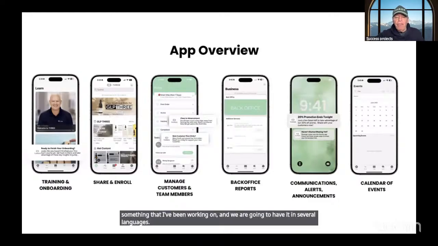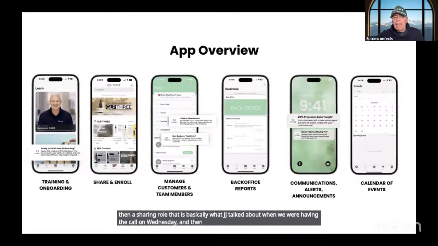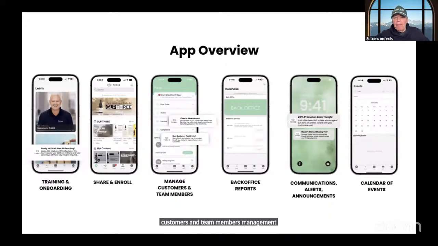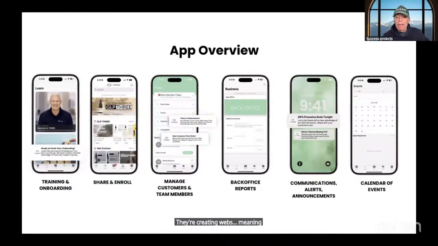Then share and enroll, that's basically what JJ talked about when we were having the call on Wednesday. And then we even have basic customers and team members management. We have the back office report, communication alert, calendar, and events. And then we have something new that he didn't talk about here: creating mini websites and mini funnels too. We are going to touch on that.